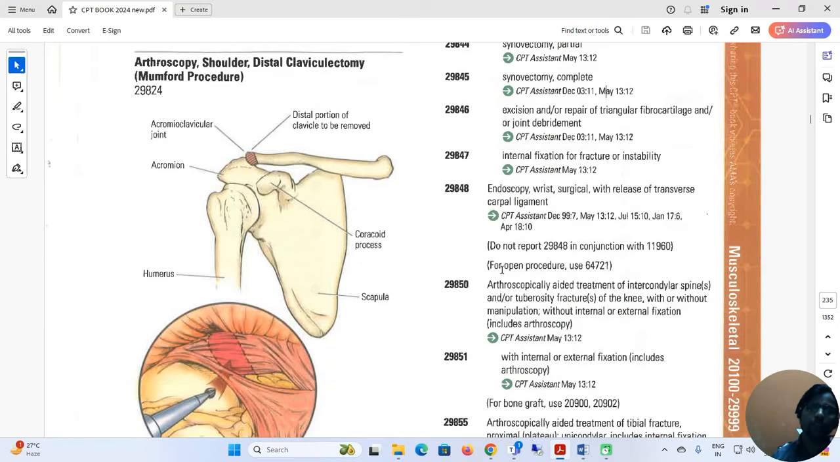So 29848 is very important. Just mark it. Endoscopy wrist surgical with release of transverse carpal ligament. Most of the time you will see it coded as carpal tunnel syndrome, so your diagnosis will be carpal tunnel syndrome. For this procedure, we have two codes, one for endoscopy, one for open. In the documentation, you need to check whether the physician is performing an open procedure or an endoscopic procedure.